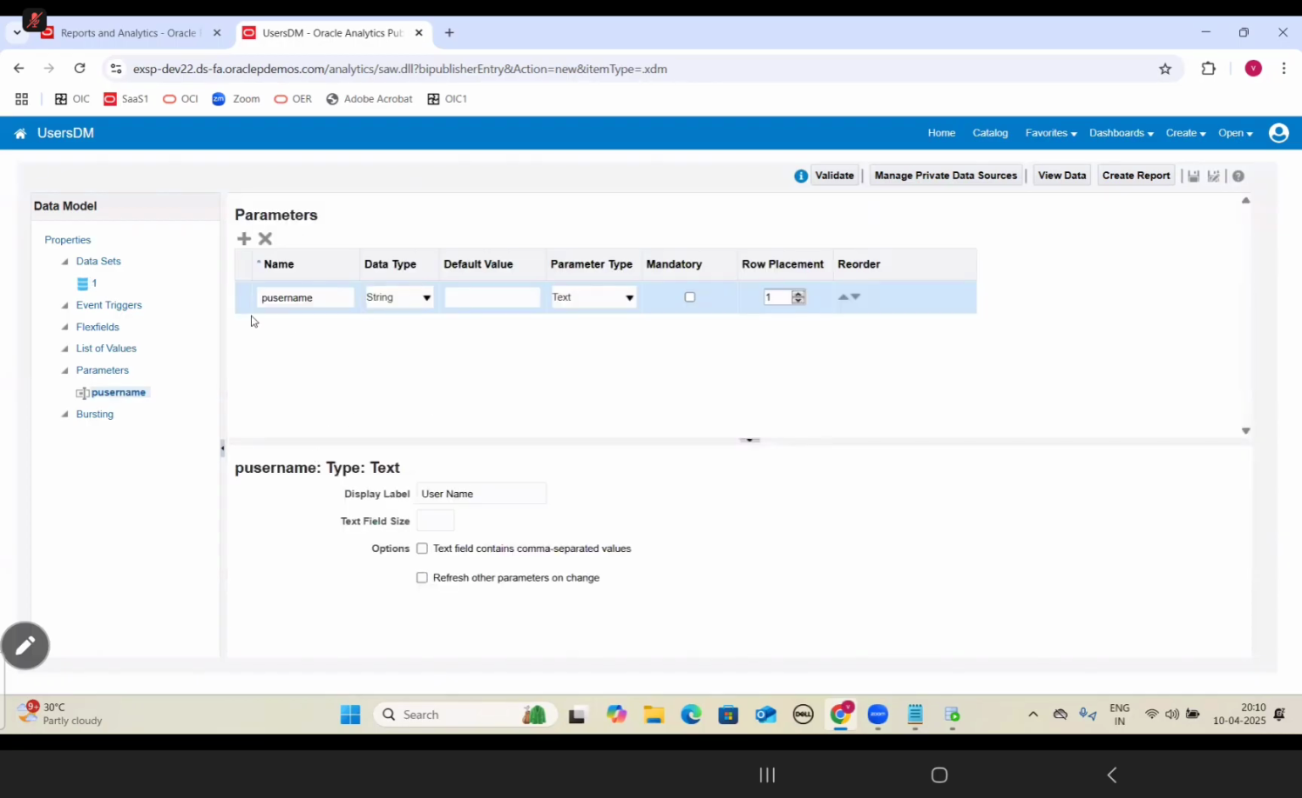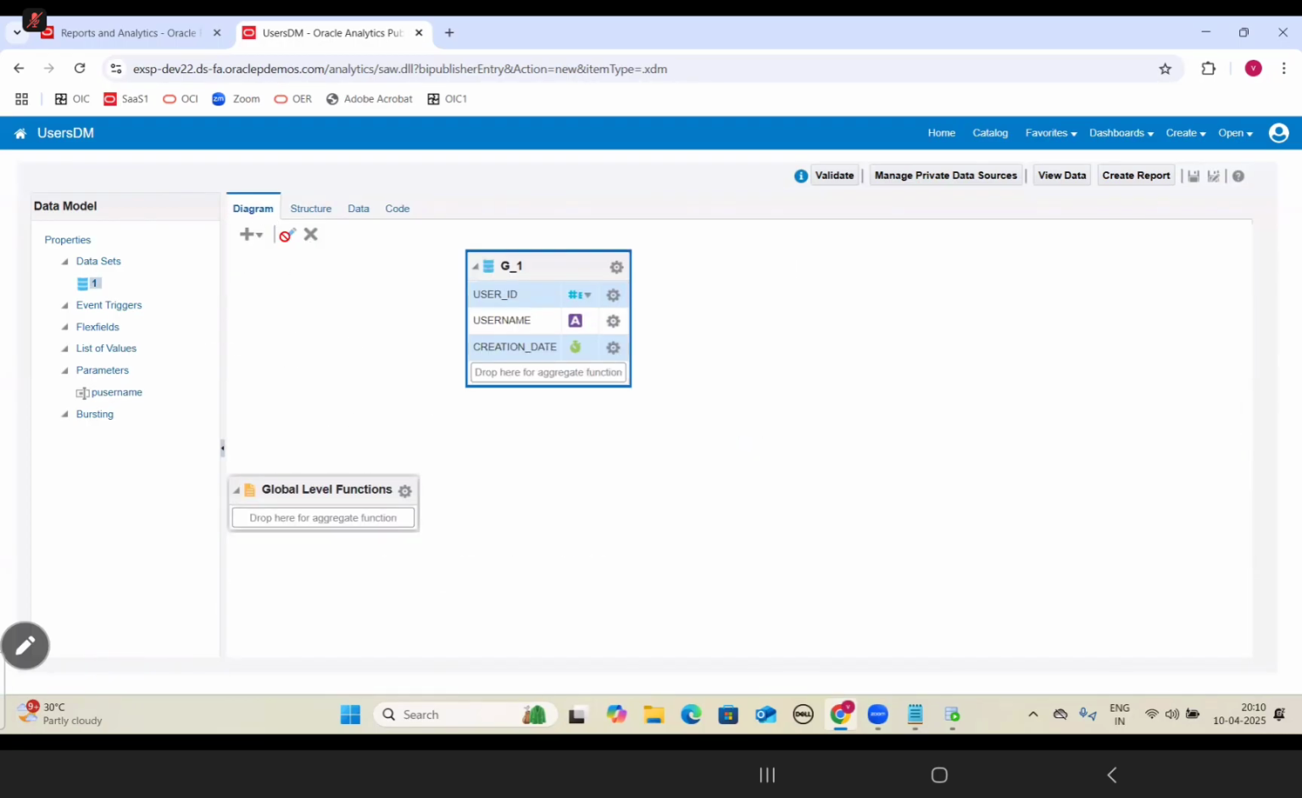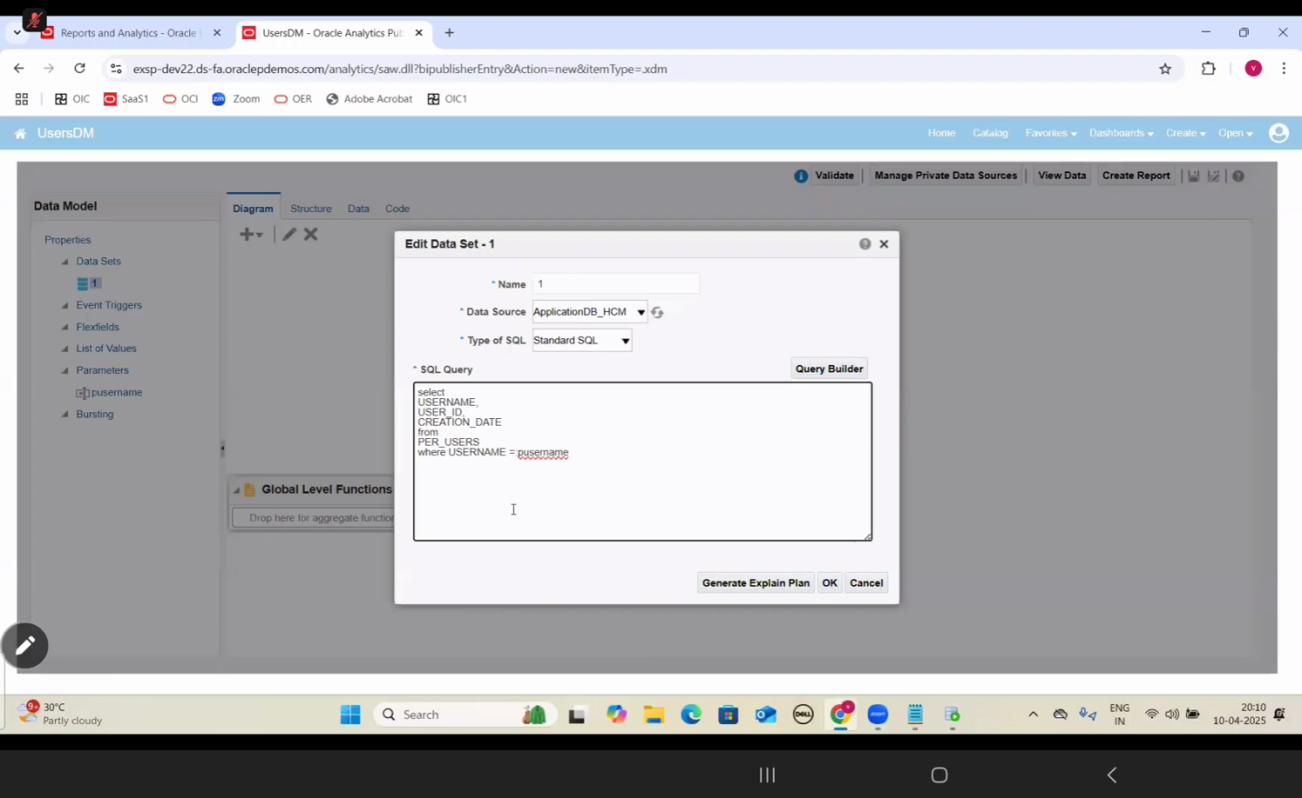Okay, so now we are going to pass the NVL. Username equal to NVL.